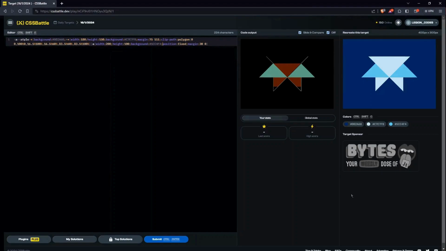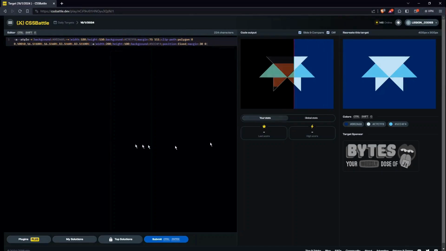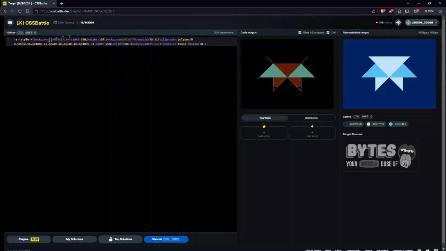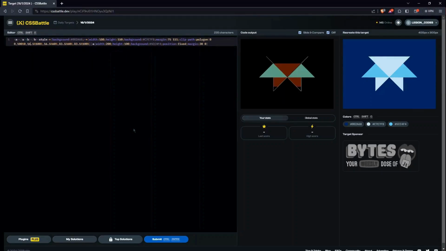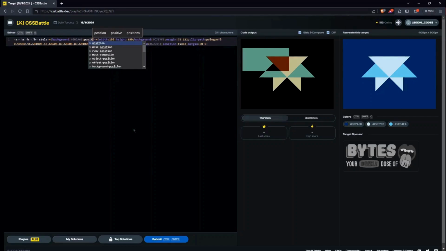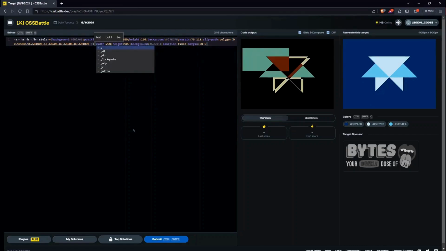And wait, why isn't it? Okay, never mind. We'll need two divs. B and this. Also, let's give the position fixed here only. So position fixed, A, B.